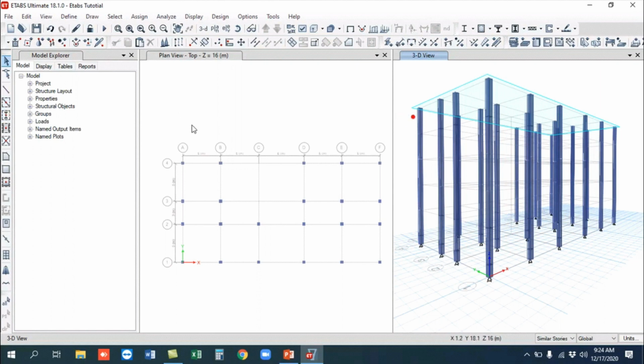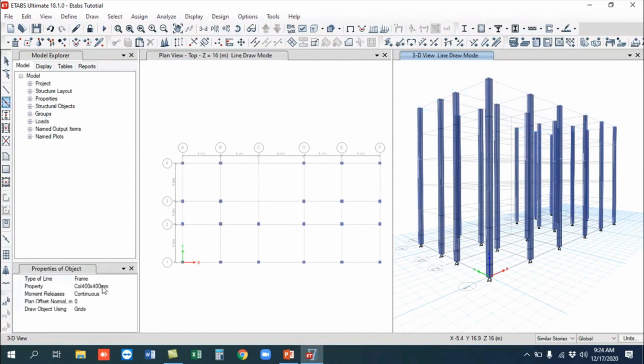Now let us draw our beam. On this icon, you will just click this icon. And make sure that you change the property on the left side below. I will choose the primary beams that we created. Similar stories, then I will draw a beam. So you can see whatever I did on the top, the beam is already drawn on all levels.